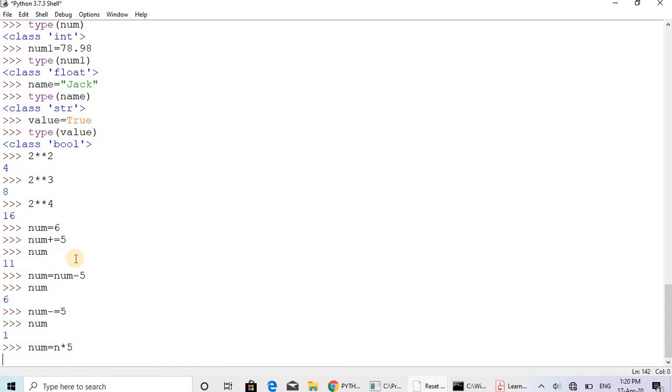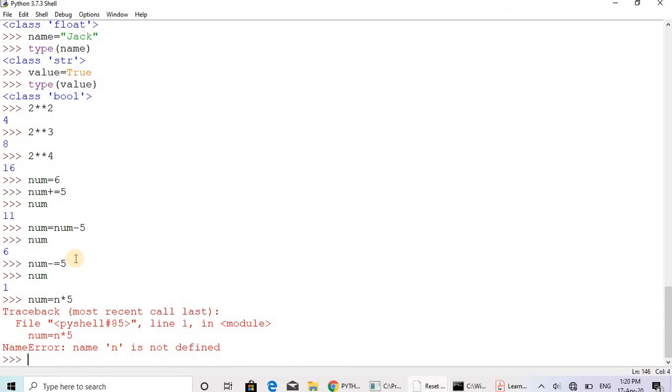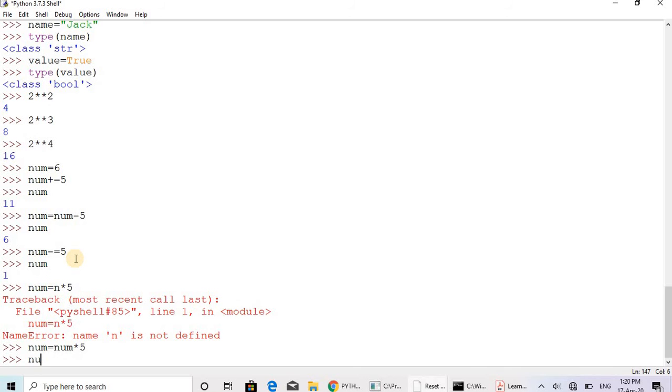Okay, sorry, I wrote there n only. num equal to num into 5. You can write that like that. Okay, you will get num into 5. Actually num value is 1 now, so 1 into 5, that is num will be 5.